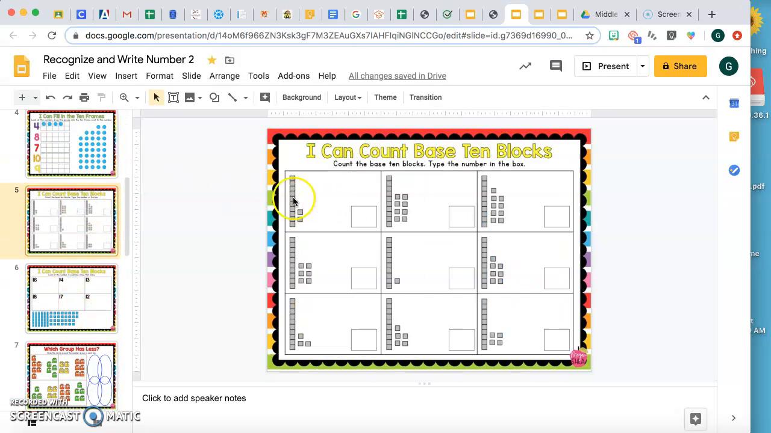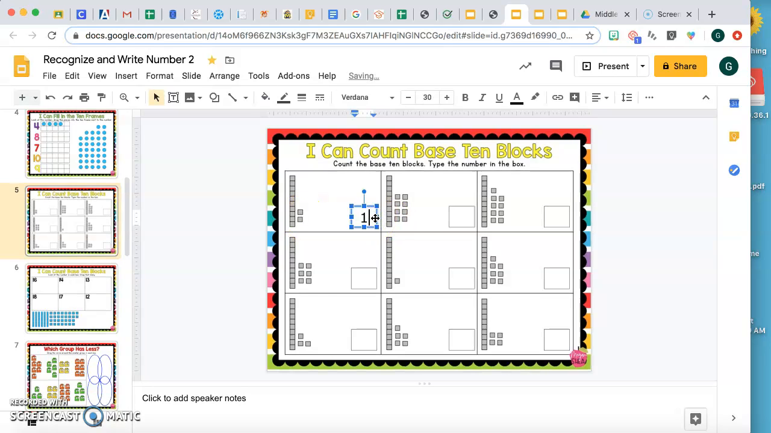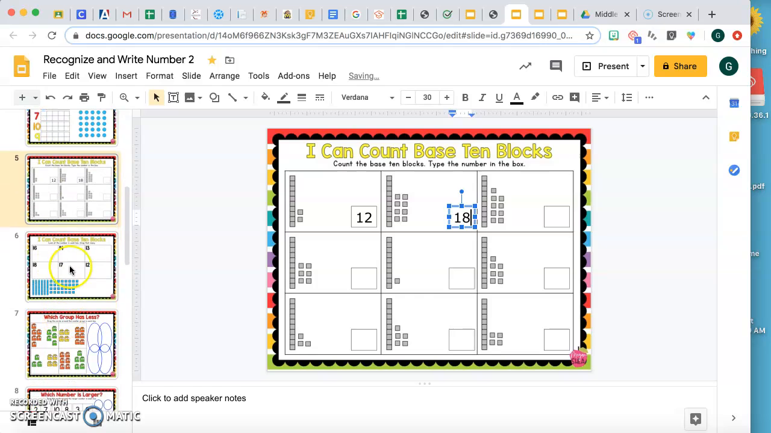And then for this one, you just count. If you remember, the long sticks like this is 10. So I just go 10, 11, 12, 13, 14, 15, 16, 17, 18. And then you do the rest.